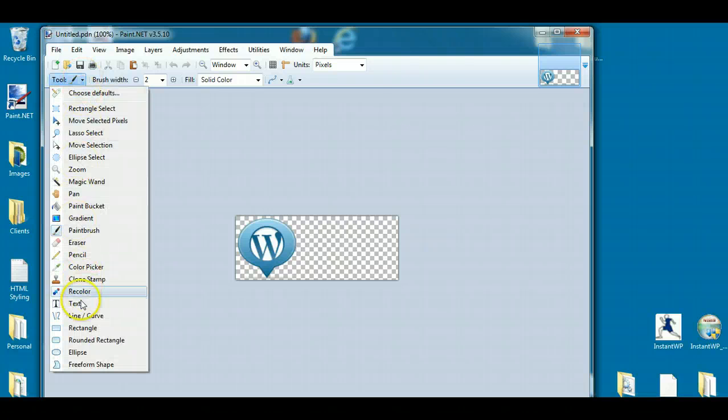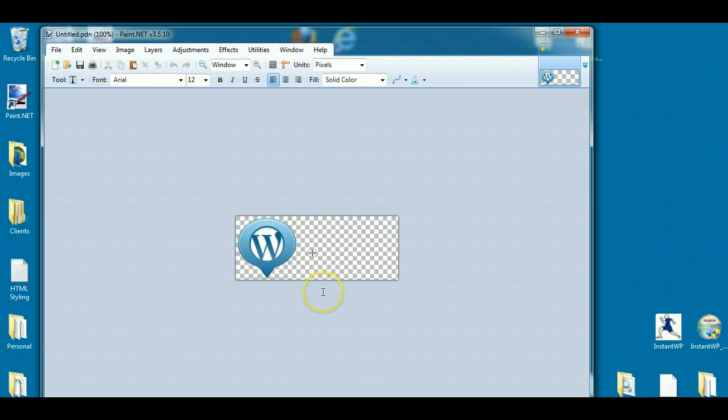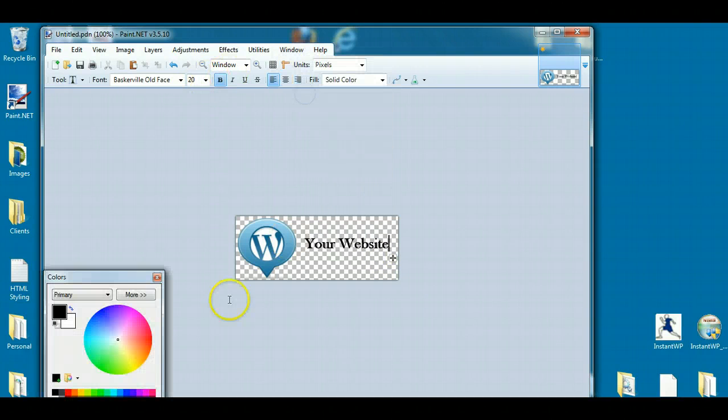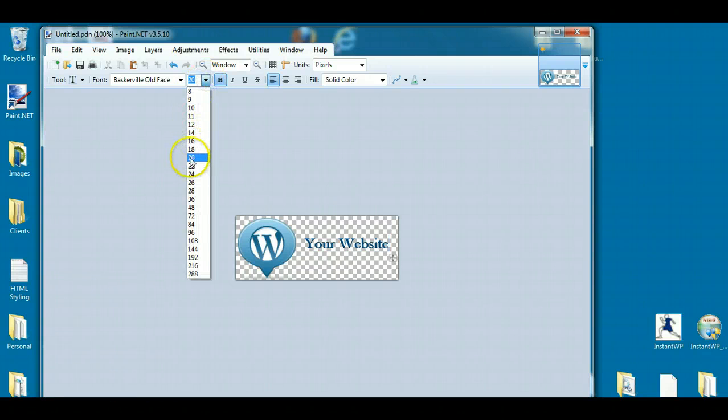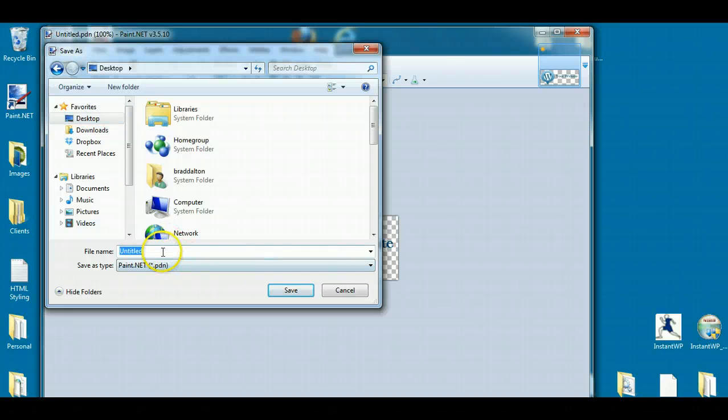Okay, go down here. Text. Your website. Let's change the font a little bit. Make it a little bit larger. Change the color. A little bit bigger. Okay, so this is your header. You can see how easy it is once you've got your logo to create your own header.